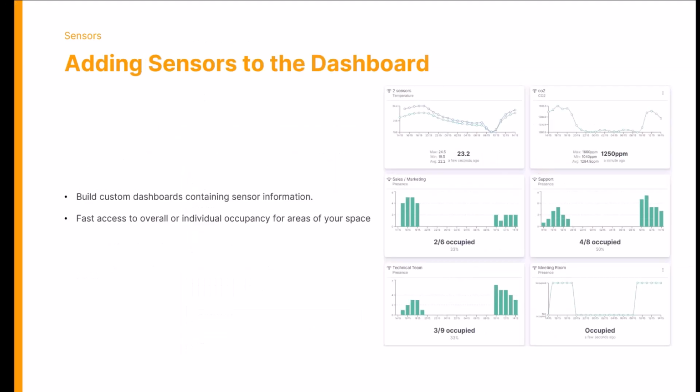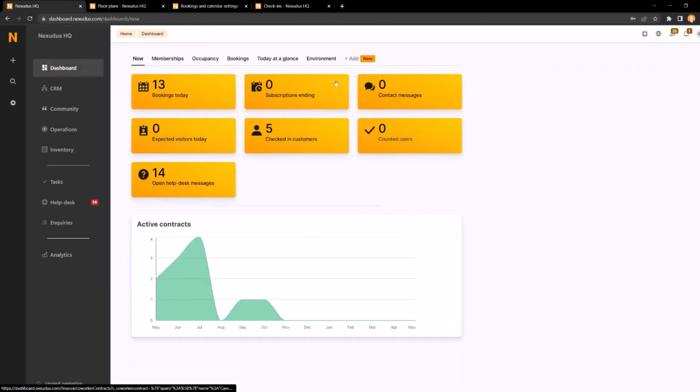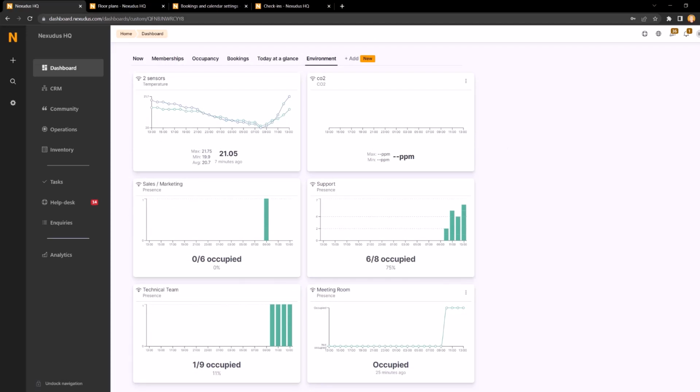Adding sensors to the dashboard. Another option you may find useful is to add the sensors to custom dashboards that you can create on the admin panel homepage. If we take a look at the homepage in our office, we can see some examples of sensor data that we have added under a dashboard called Environment. Here we can see some data on temperatures and the occupancy of specific areas in our office.